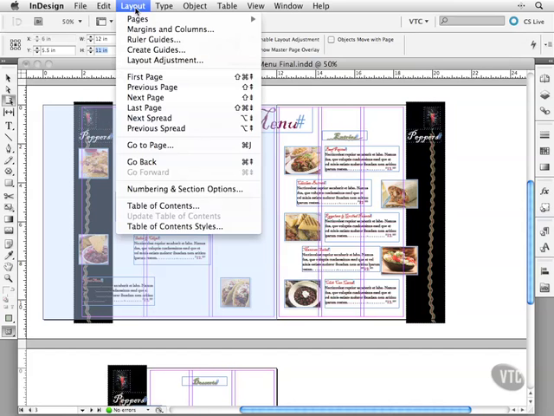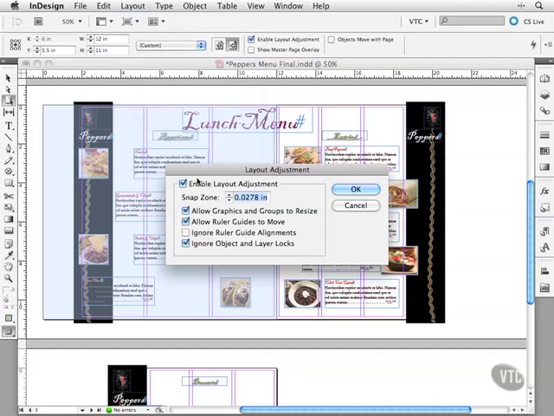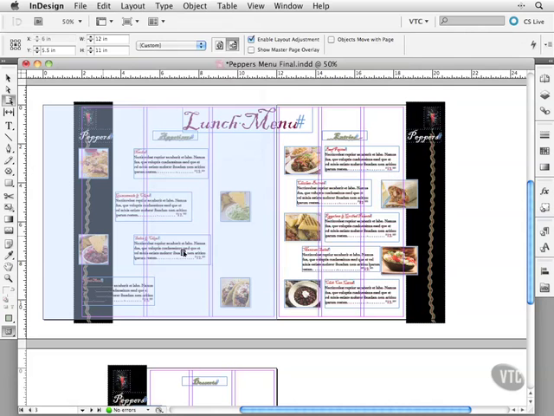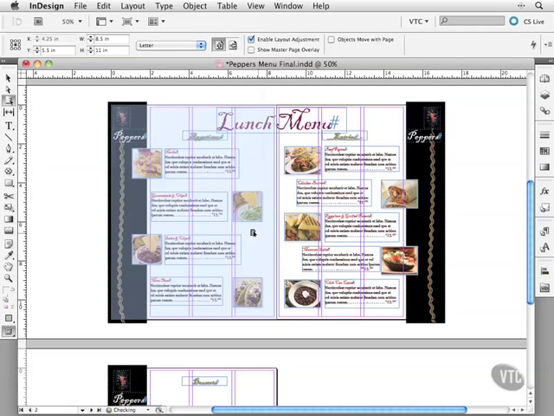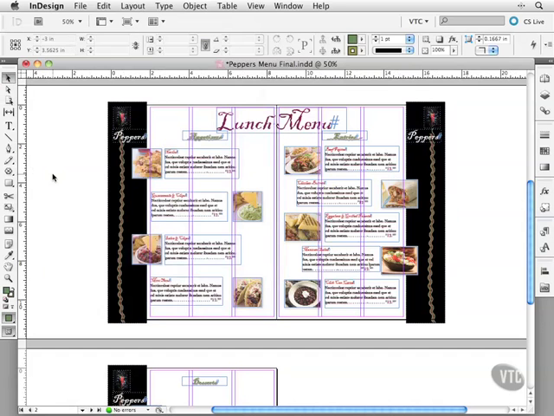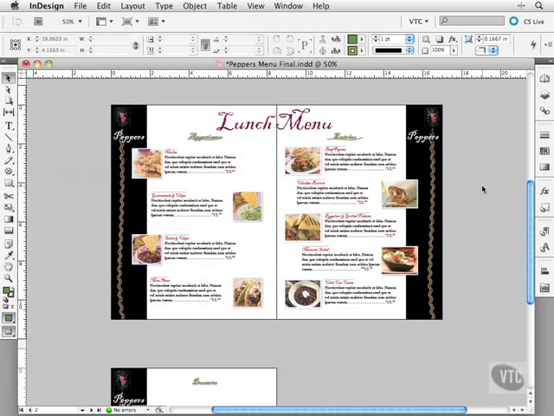Now under the layout menu you can go to layout adjustment here, and here you can change some of the settings here. Allow graphics and groups to resize, allow ruler guides to move, ignore object and layer locks. So you can turn these on or off if you're going to do a lot of adjustment to get it working the way you want. So let me undo that and we'll get back to where we were and take a look at some other options. I'm just going to go into preview mode here so that we can see it a little bit better.